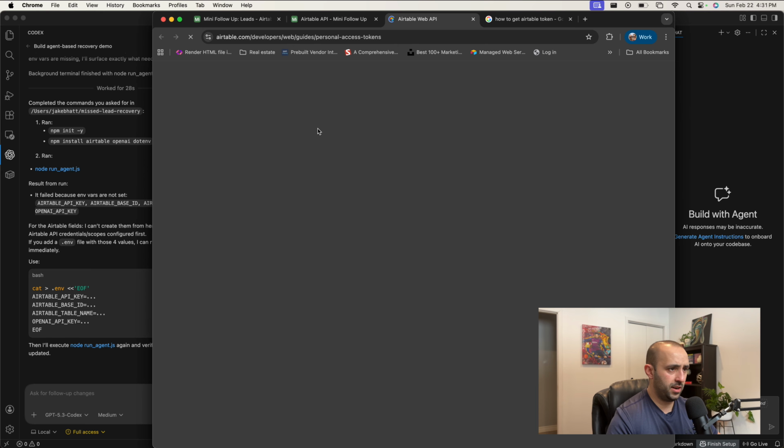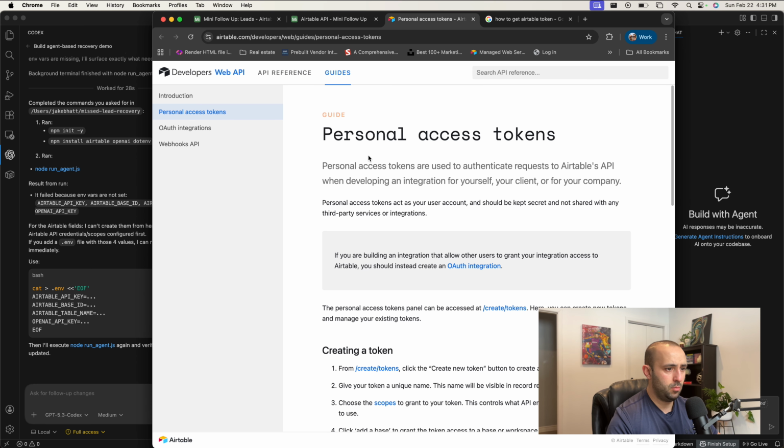So you use your access token. You click on this, personal access tokens. Then you click on this here, create tokens. You'll be able to create a new Airtable token. I just don't want to show my Airtable tokens, and then you have access to my bases. So I'm going to pause this.